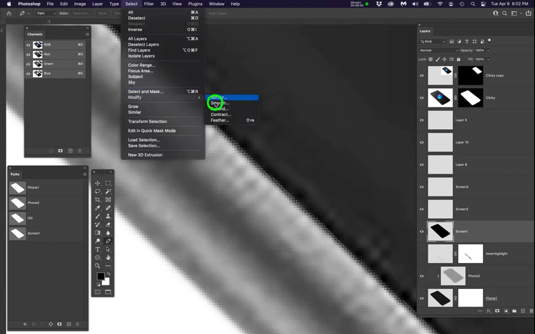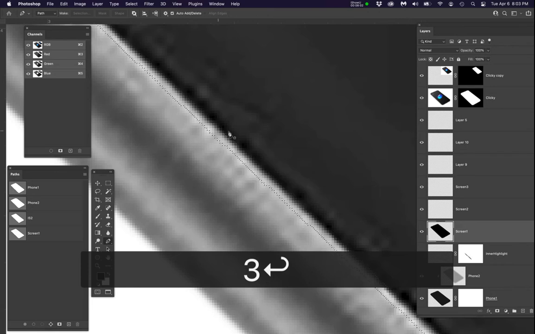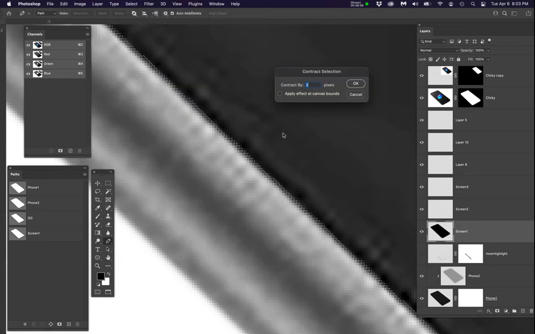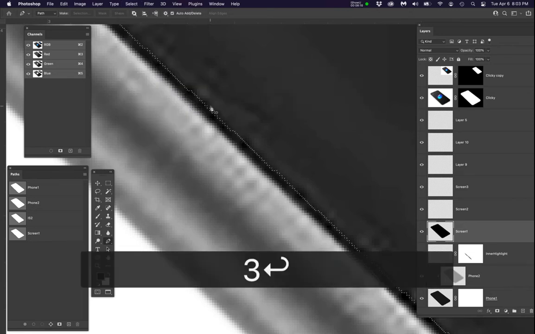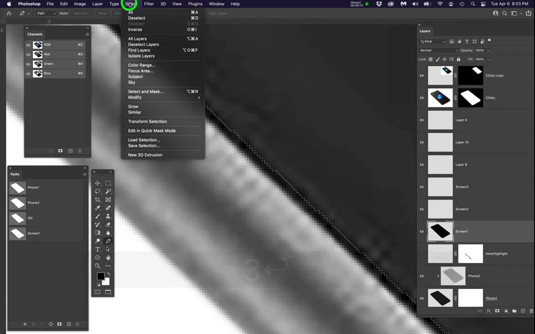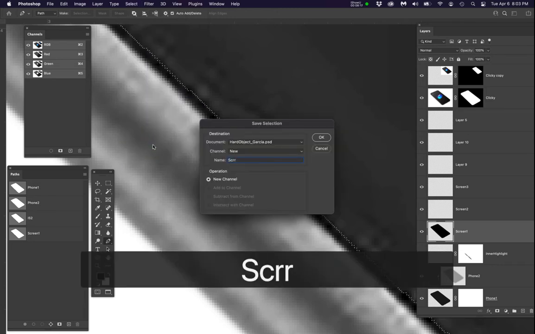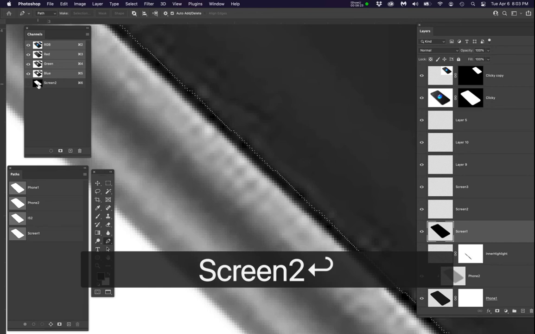Let's go to modify, expand by 3 pixels. Whoops, that was the wrong one. Sorry. I went the other way. Contract, not expand. Sorry. Now, look what you do. Select and save selection as screen 2. Now look where it appears in channels.